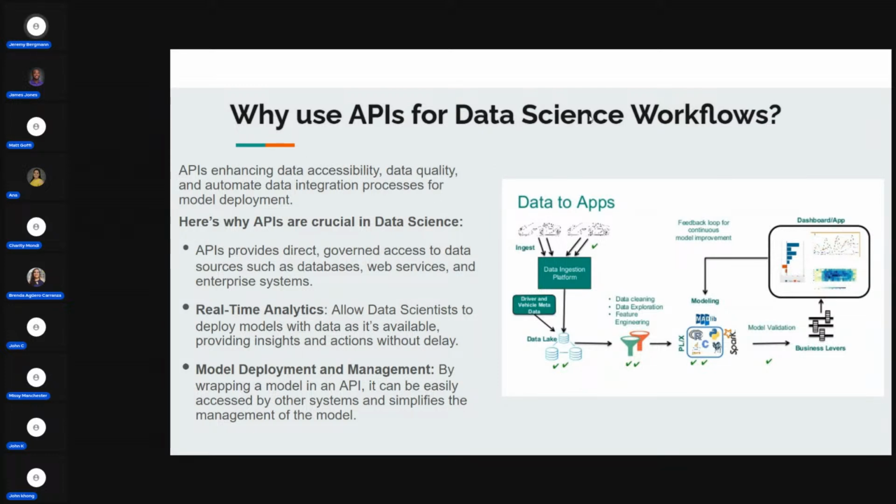So why use APIs for data science workflows? We're going into this new section talking about why you would use APIs for their data services and be able to integrate these. What are the advantages of doing that? APIs enhance data accessibility, quality, and automate data integration processes for model development. So they make it more accessible.